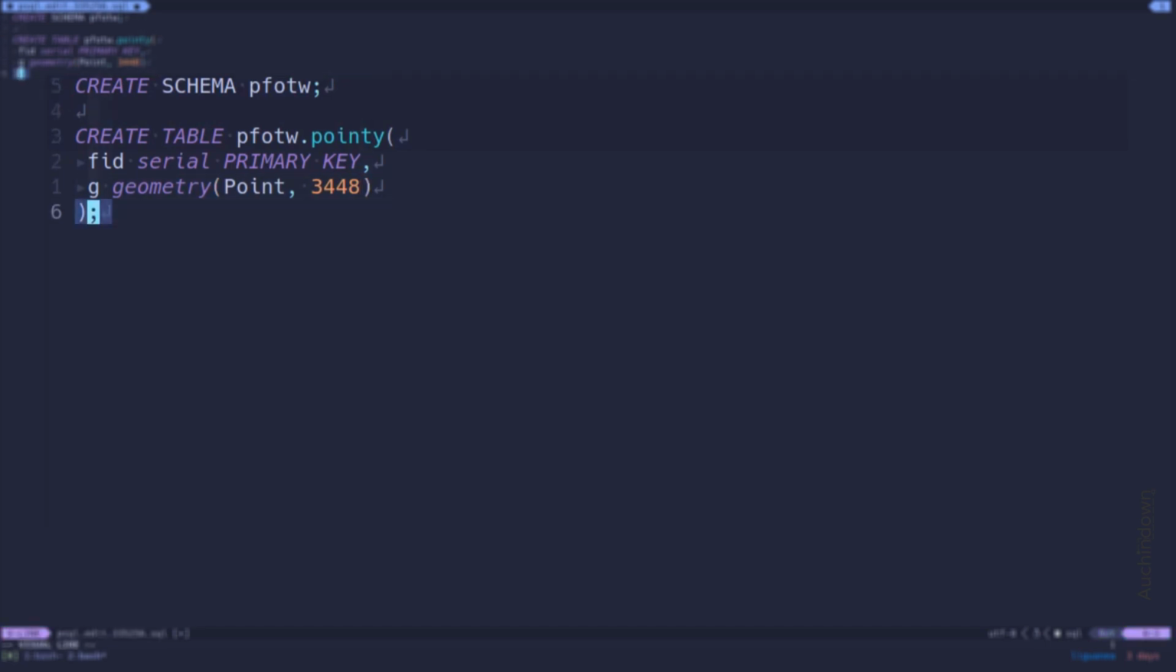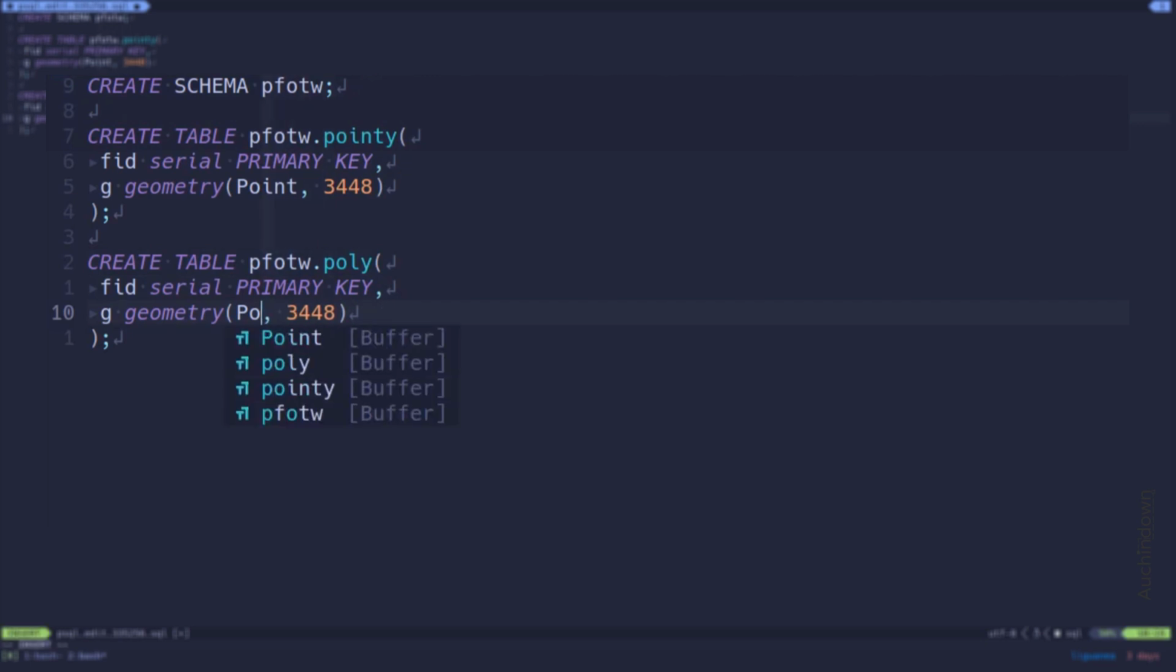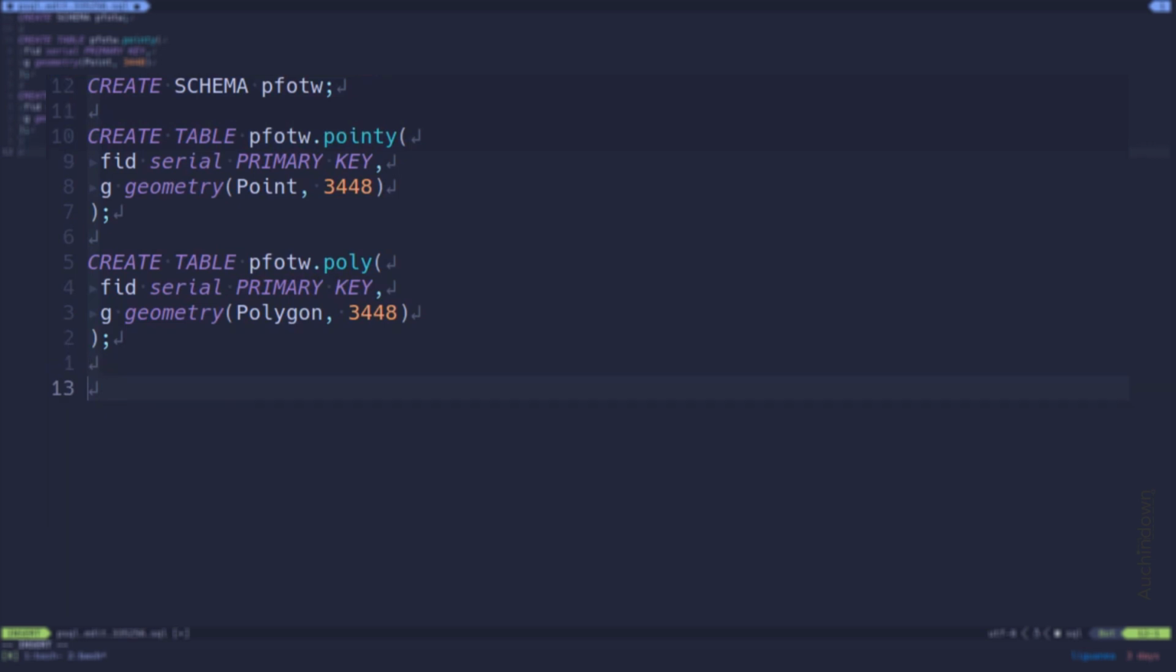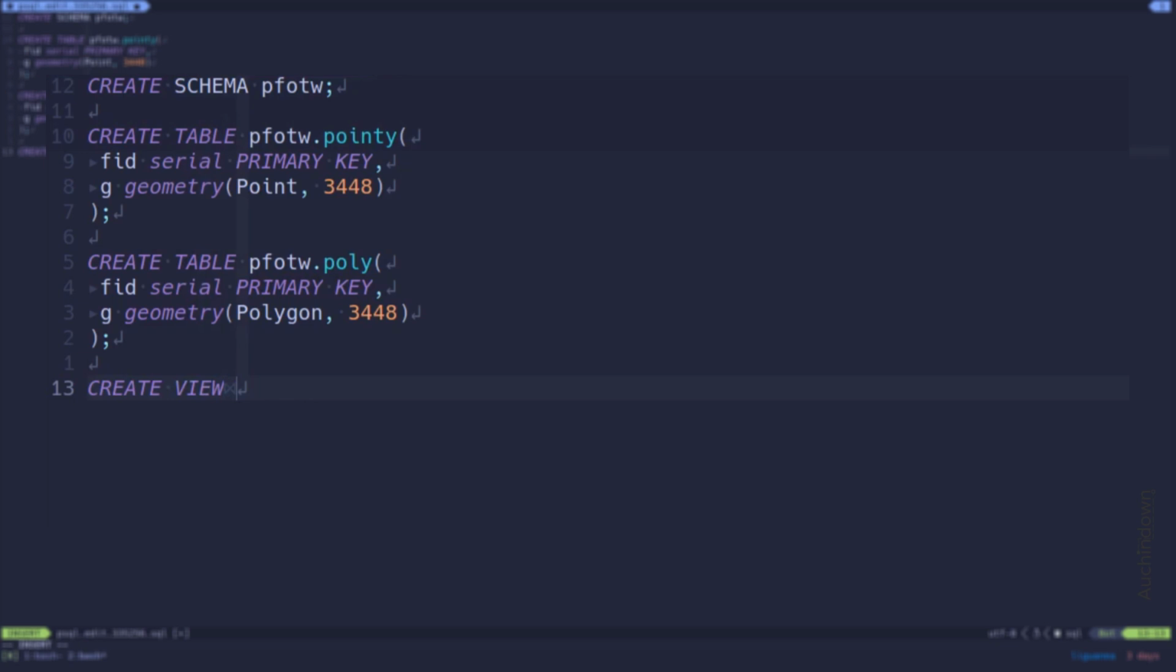We can copy this. And let's rename this to poly. And this is going to be a polygon. Alrighty. And lastly, we're going to create a view. Let's call it, what do you call this? Call it too close.